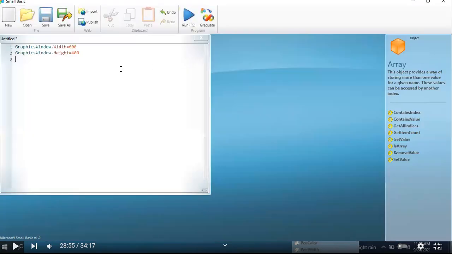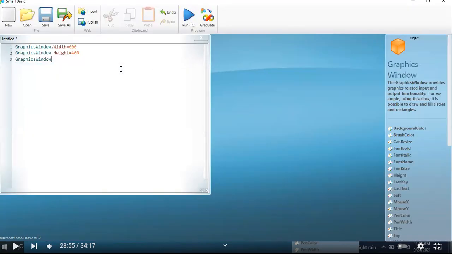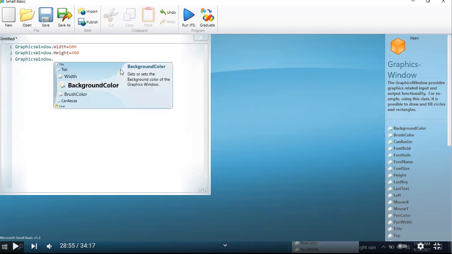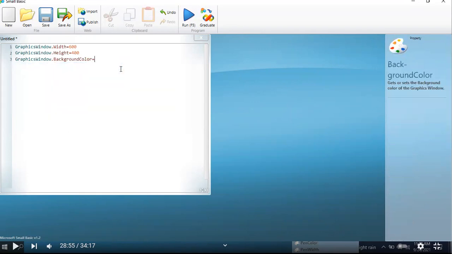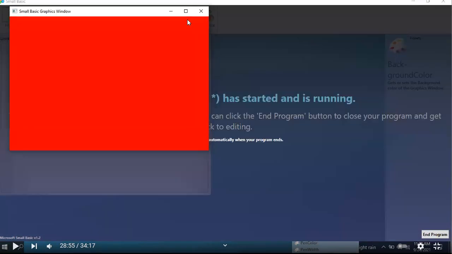If you want to change the background color, you can write GraphicsWindow.BackgroundColor equals, for example, in double quotes, the text Red. Whatever color you write here, that will be your background color. Now you can see on the title bar it is written Small Basic Graphics Window.